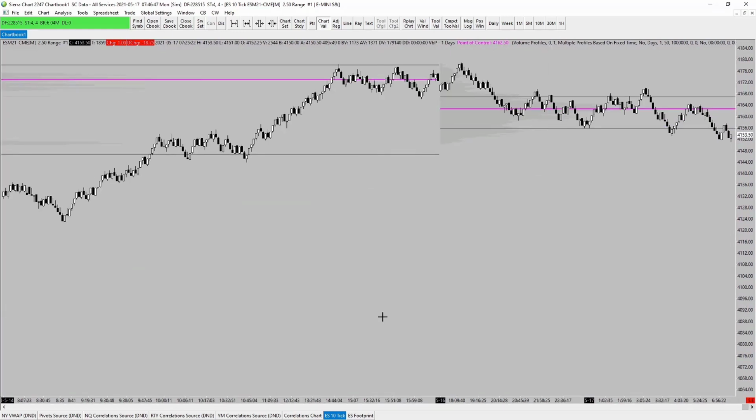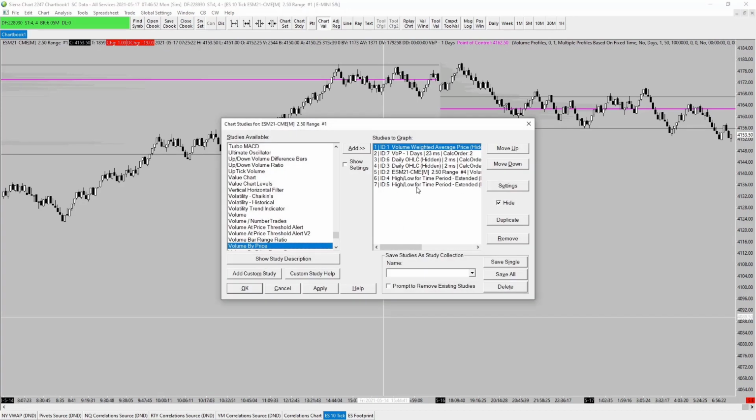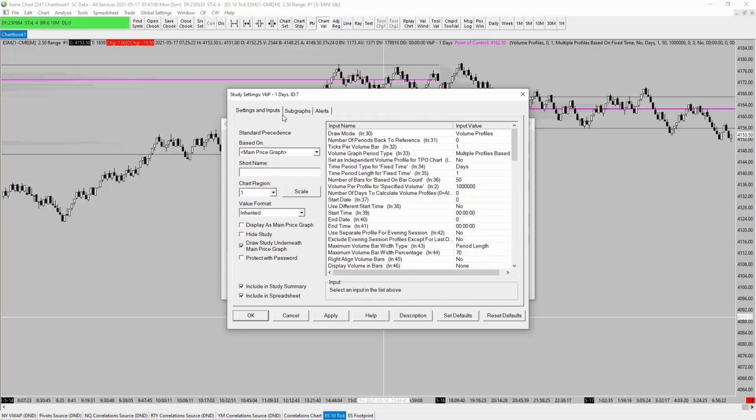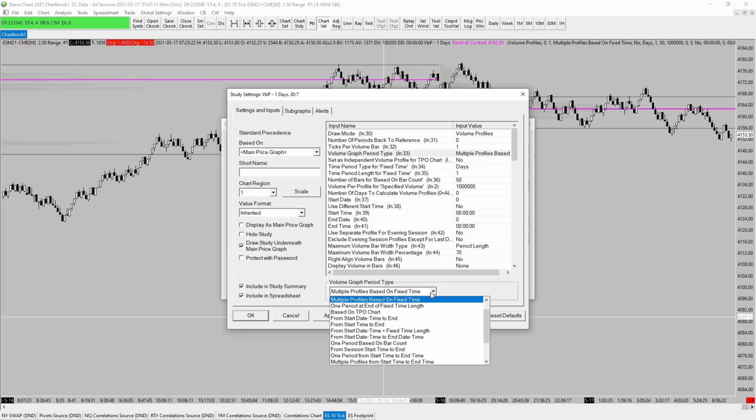Back to our settings to make sure everything is right again. So where were we? Where is our volume profile gone? Did I change the settings? I'm pretty sure I changed it to multiple profiles based on fixed time. There. Did I change something in here that I didn't mean to? Let me double check. Multiple profiles based on bar count, no. Multiple profiles based on fixed time, yes.